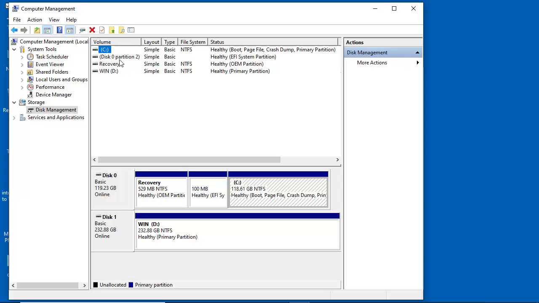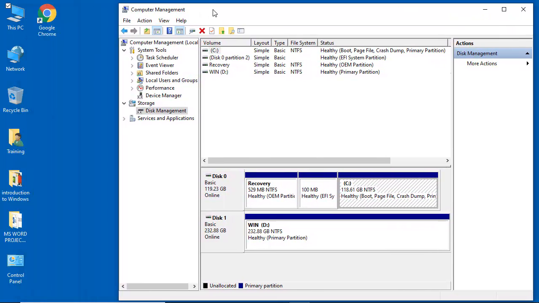And if I come here to disk 0 partition 2, then it will switch to this system partition. And then the last one, which is the recovery, is this 529 megabytes. It's also a New Technology File System right here. All right, now look at this. What we are going to do next is examine this from our computer or This PC. So let me drag this window out a bit, then double click on This PC.